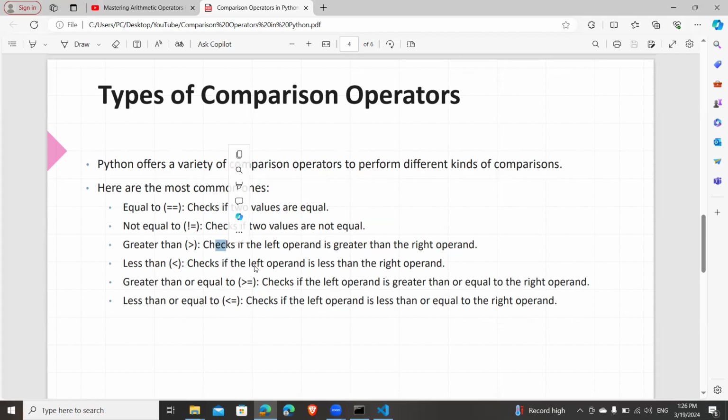It checks if the left operand is less than the right-hand operand. So the operand on the right is greater than the operand on the left. That's basically what that one does, like the less than in mathematics. If the condition is true, it returns true. If it is false, it returns false.